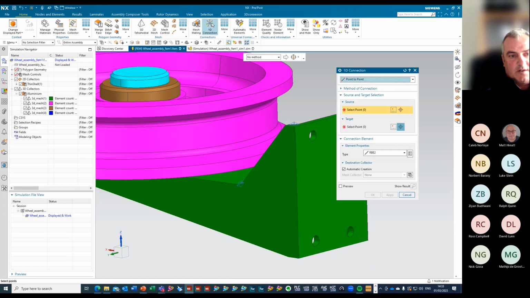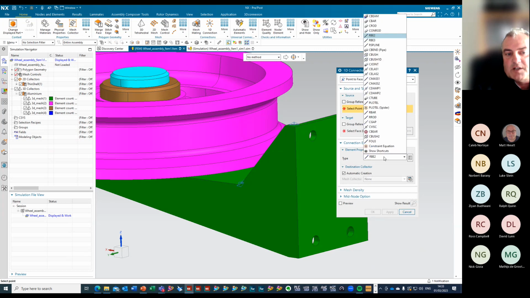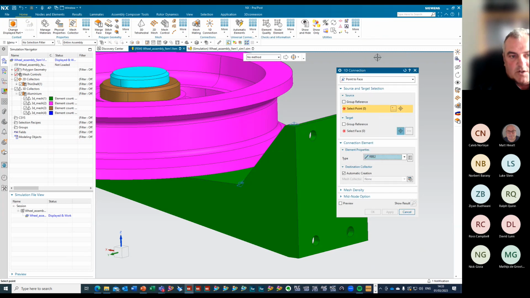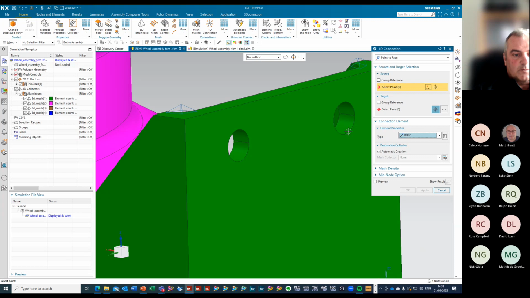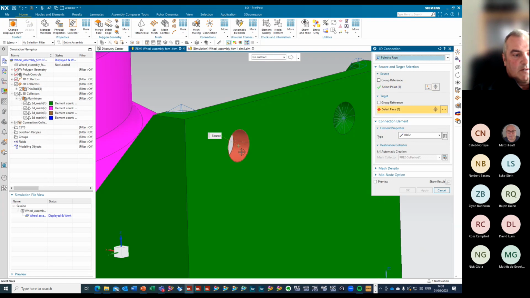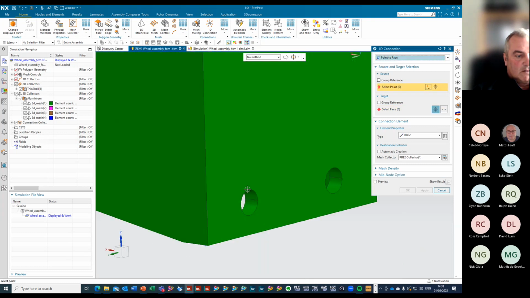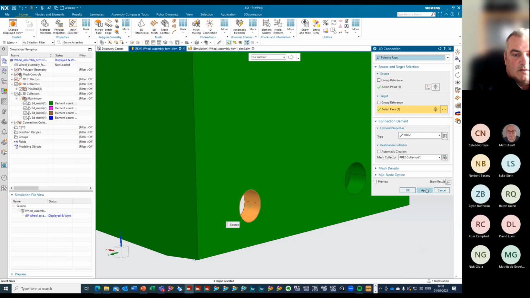You do a 1D connection. Here I'm going to do it from point to face. I've selected RB2, but I could do other things. We're just going to use RB2 in this instance. I can pick here like so, and then I can choose the face and it'll create it. Do the same for this one. And here I can just put them in the same collector. Here to here. And then again from there to there.